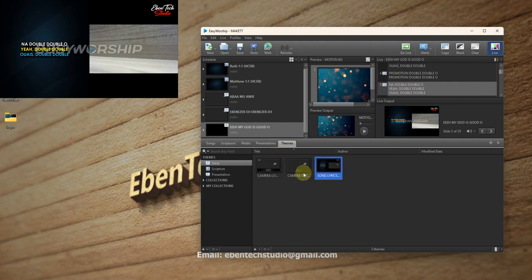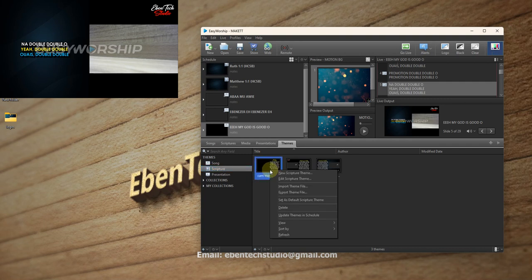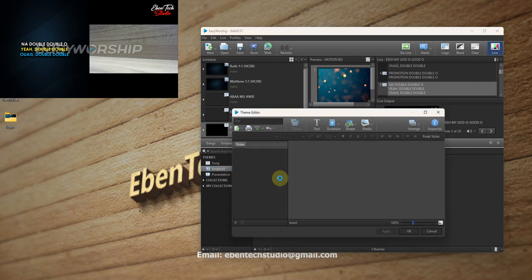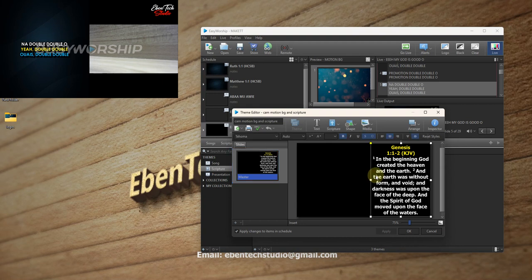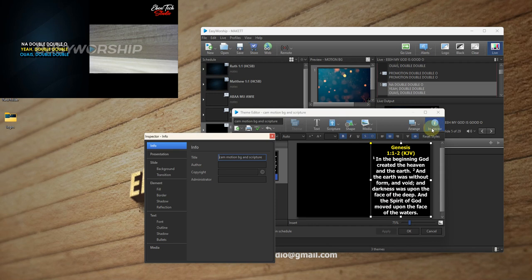So this was the theme that we were creating, scripture. Cam, motion. So now let's edit it. Now that we have edited it, our slide, the main background, we want it to be a motion background. So we go to inspector again, and then we choose background.